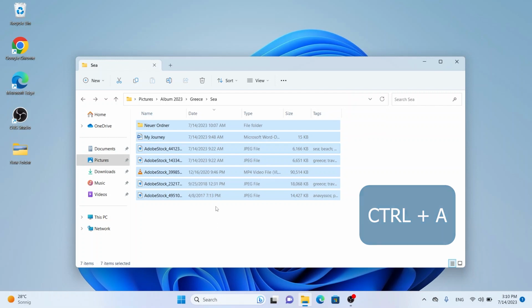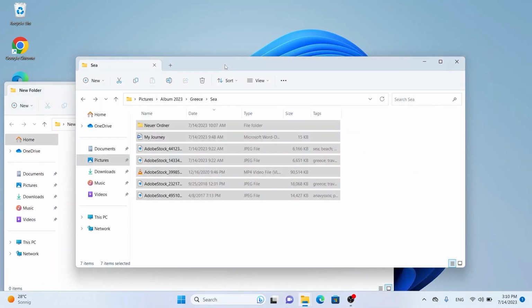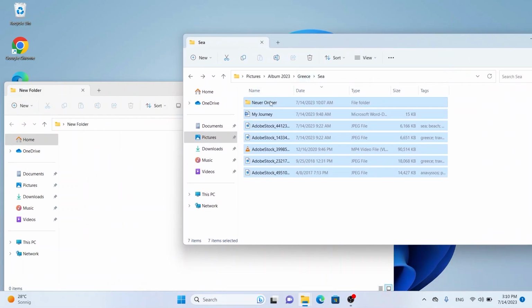We can then simply move marked files and folders into other folders by holding down the mouse button. If we open a second folder, we can display them side by side on the screen and thus move the files back and forth.